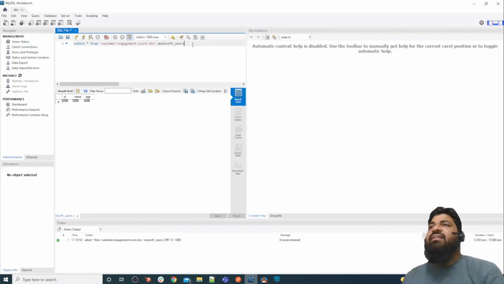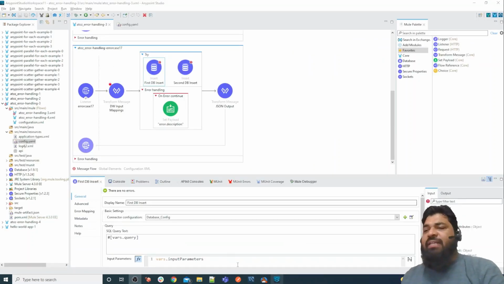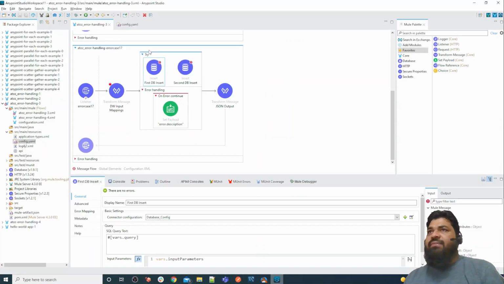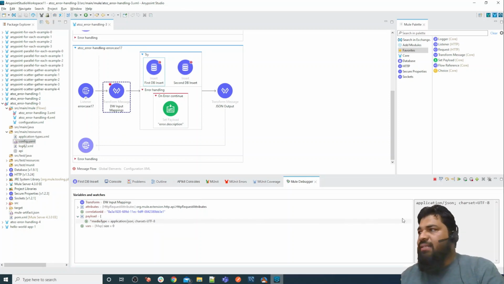As you can see, there is no data inserted into the table. Let me send the request for error case number 17. As I've sent the request, what is the payload value? The payload is coming: ID is second, and 33. Let me go ahead.